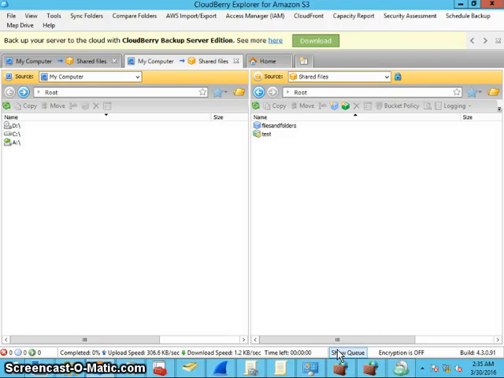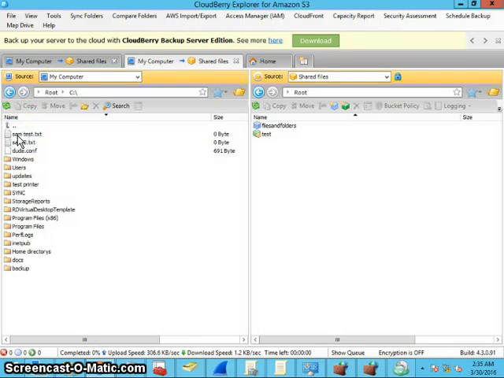Cloudberry is one of the third-party software which we use on Amazon S3 platform to replicate data from your local machine to your cloud account. So on the right hand side, this is my local machine which shows my C drive, and the D drive is the DVD drive. Now if I click on the C drive, all my folders are there.